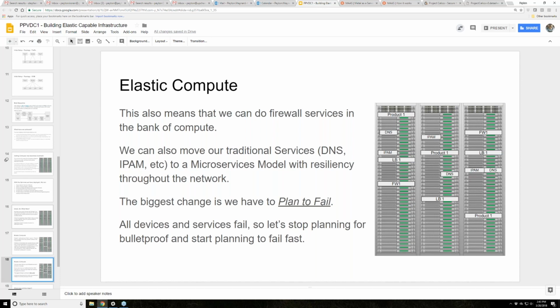This also means that we can do firewall services, much like we're doing load balancing, as we talked about earlier in the broadcast. And if we move to a microservices model within the network, we can start distributing small things that people need that don't need to be in a massive server serving them all, like IPAM or DNS or anything else.